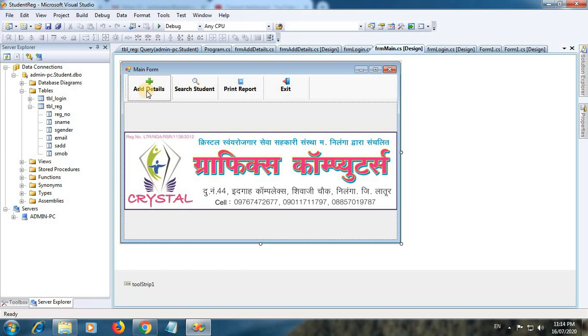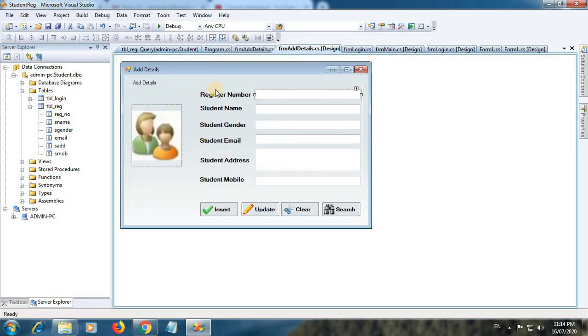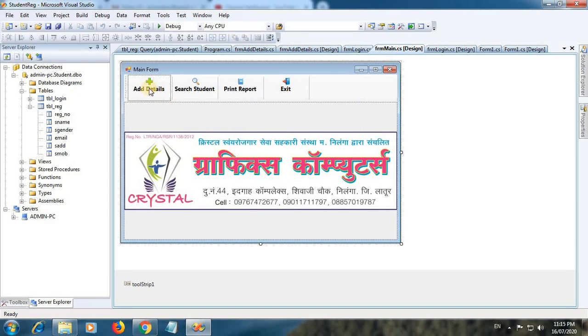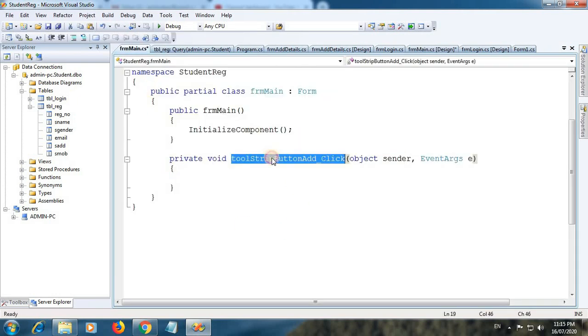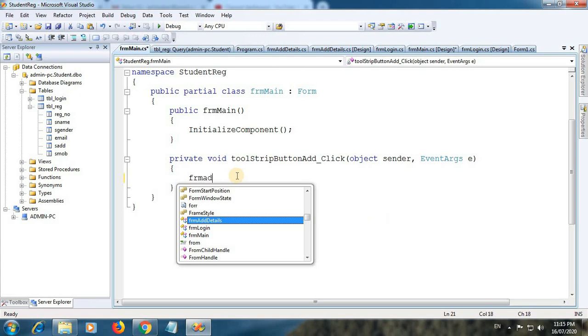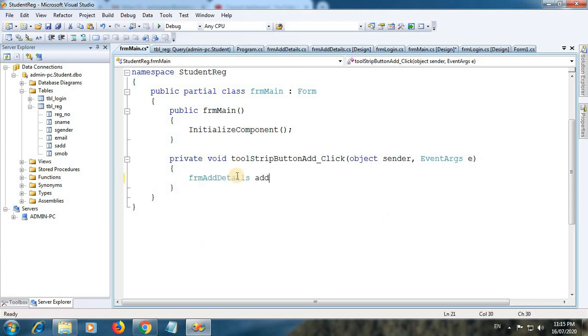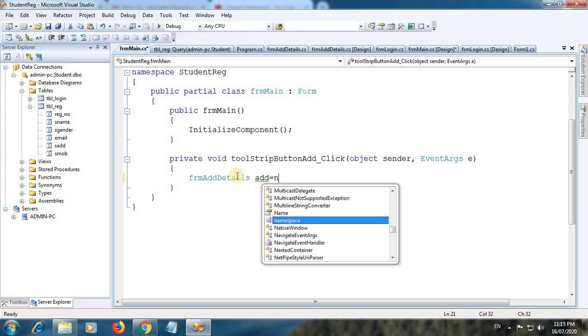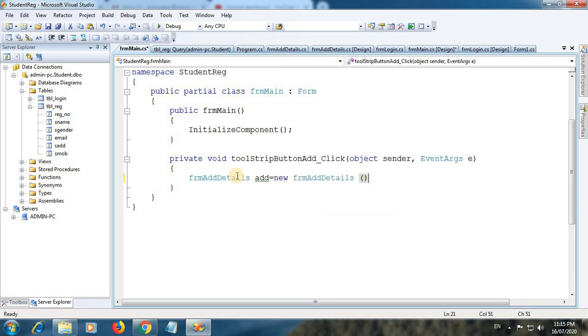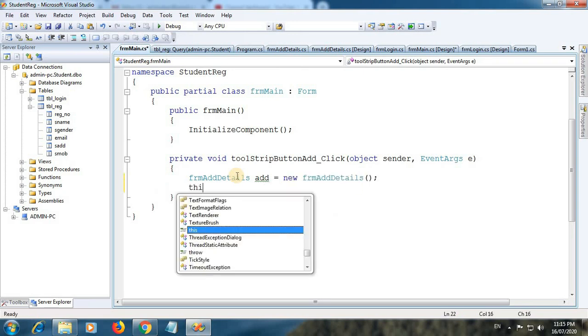if a user clicks on the add detail button, then this form will open. Okay, so how can we open this form? Go to the main form, where is our main form? This is our main form. Just double click on it, and this is an event. Okay, so first you need to create an object of the add detail form. Okay, so this is my form frmAddDetail. I am creating the object, that is add is equal to new frmAddDetails.